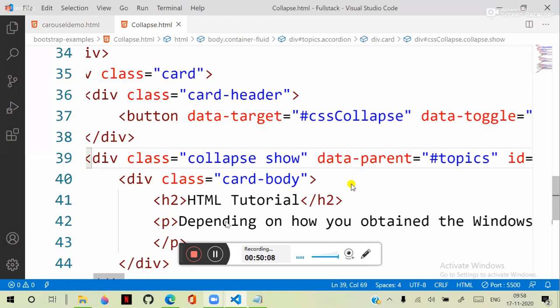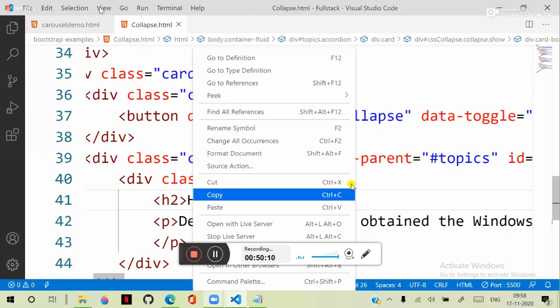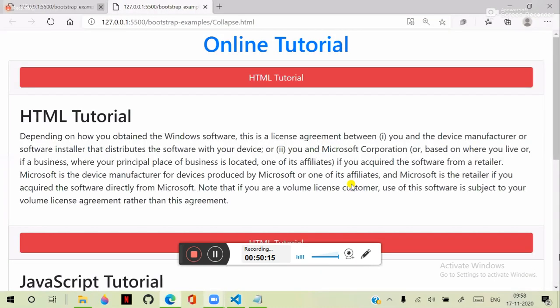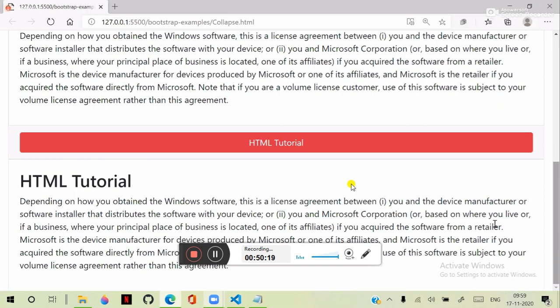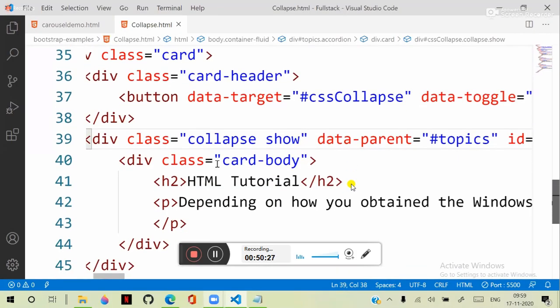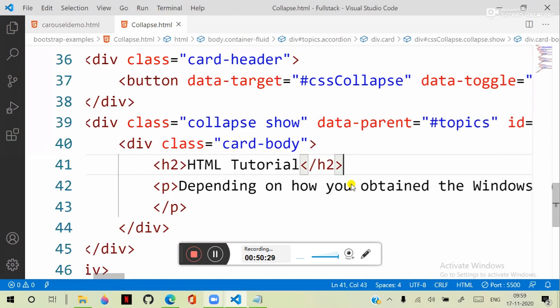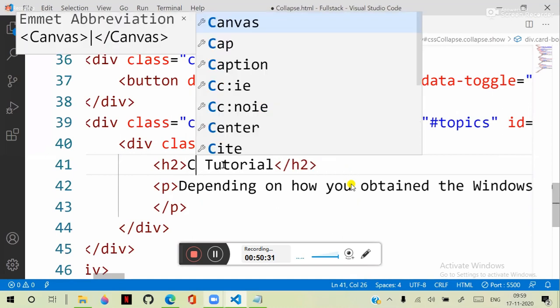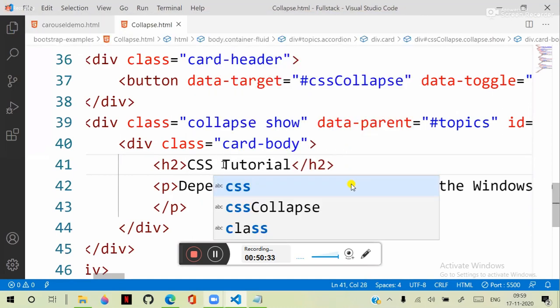Accordion, it is an accordion style. You have HTML tutorial. For all of them, it is show, but all of them should not be shown. Only one should be shown. Then you can do one thing for all of them. You can remove it, only HTML tutorial should show. Here I will change as CSS tutorial. This is CSS tutorial, so this should not show. That means I will remove show.